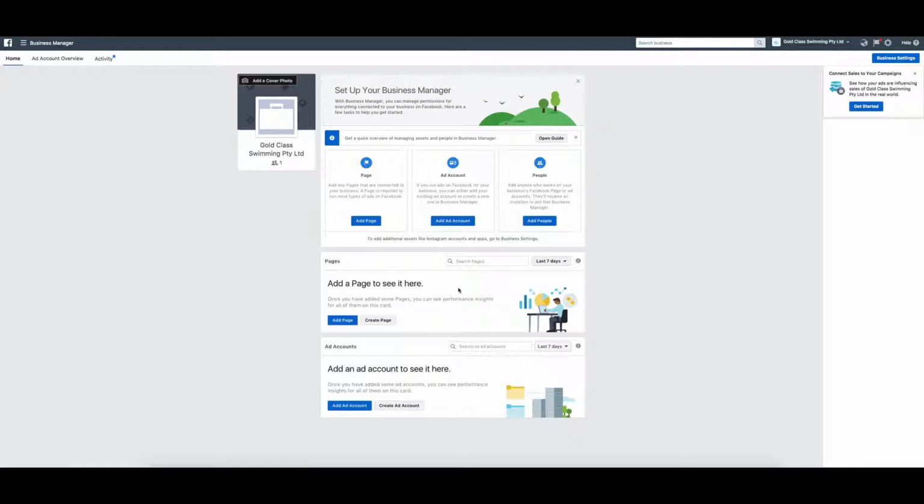Now, whilst you have a Business Manager account at this point in time, it actually doesn't do anything until you start to add some of the properties and permissions within this account. So as you'll see, there's an option to add pages, you can add accounts, and then you can add people who can then manage the account on your behalf.